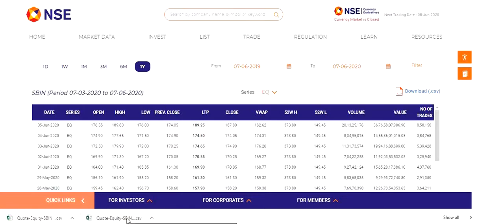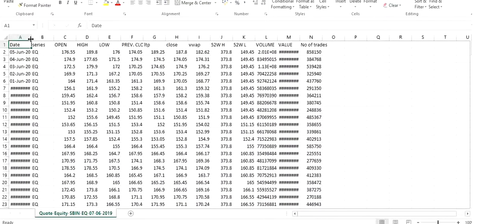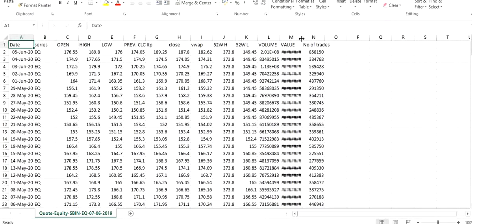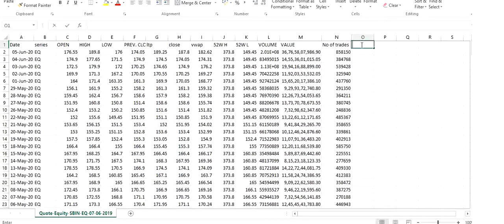Okay, I'm opening this file. We'll see how to calculate it, and just expanding the columns. Okay, so our interest is to calculate 50 and 200-day moving average. So we'll go for 50 simple moving average and 200 simple moving average. So you have to go for closing price. This is the closing price. Open, high, low, previous, and this is the closing price.